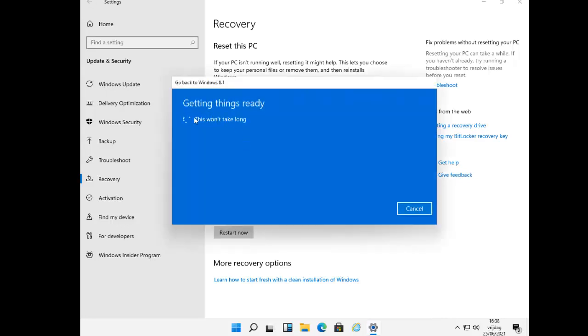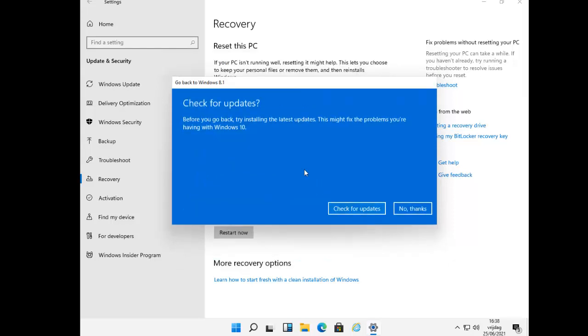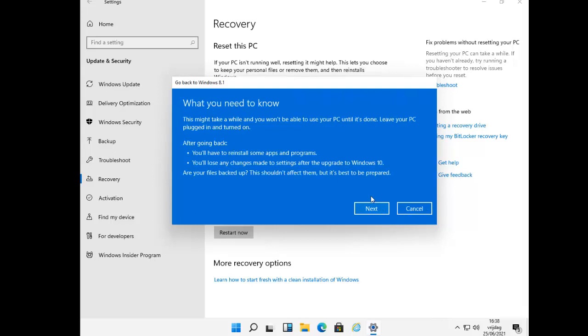It says it's getting things ready. First, I think we'll be asked why we want to go back to the previous version. I'm going to say, well, I feel that Windows 8.1 seems easier to use and it's faster. So I'm going to click next. And here it says, before you go back, try installing the latest update. This might fix the problem. So I just want to say no, thanks.